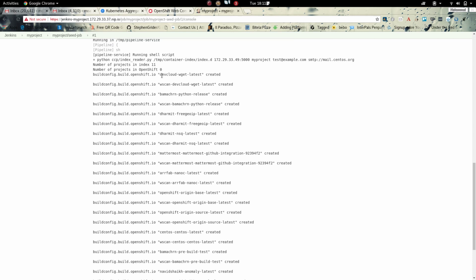If you have a look at this depth cloud application latest, there's also another one with the wscan appended to it. This is your build job, and this is the weekly scan job that is created in parallel. For each and every single entry, there will be two pipelines created, one which maintains the normal builds and another which does only weekly scans and is configured to run every Saturday.